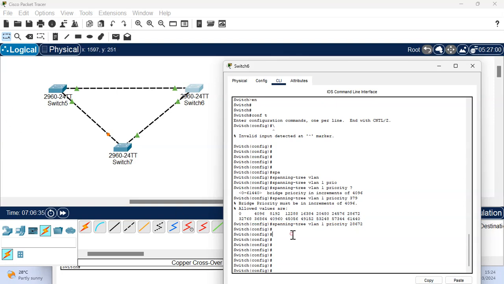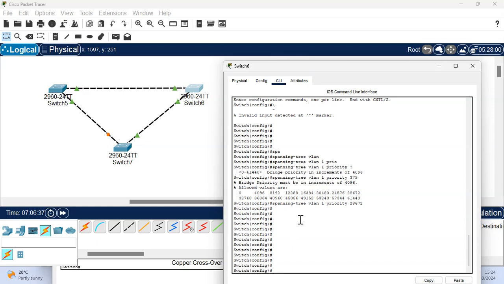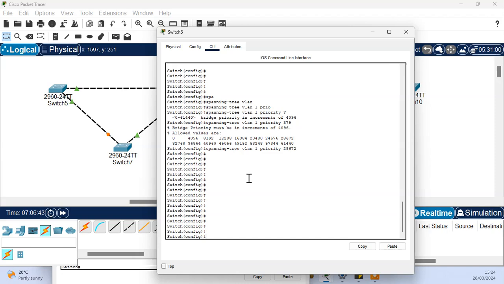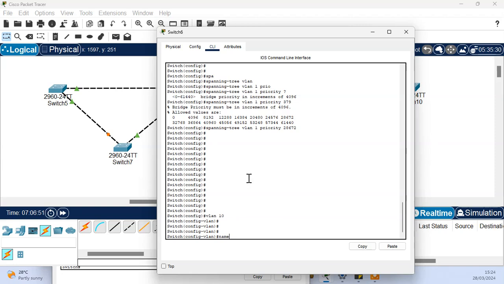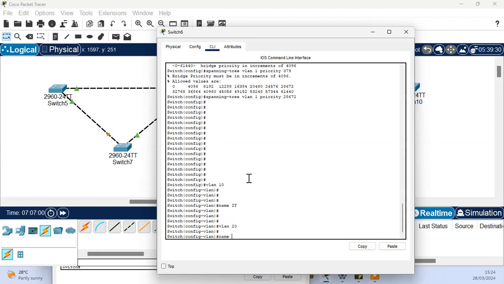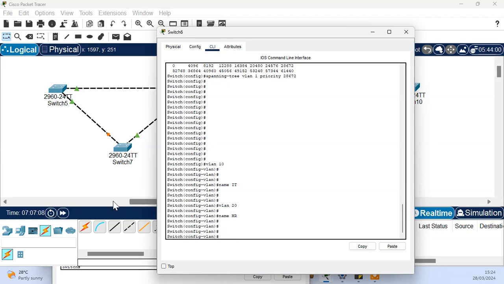So I will try out what you call VLAN STP. With VLAN STP, all I need to do is first configure the VLANs. I will use 2, not to complicate things. VLAN 10, name it IT, and then VLAN 20, HR, like that. Still, I need to assign the ports. Otherwise, the ports are still in VLAN 1.